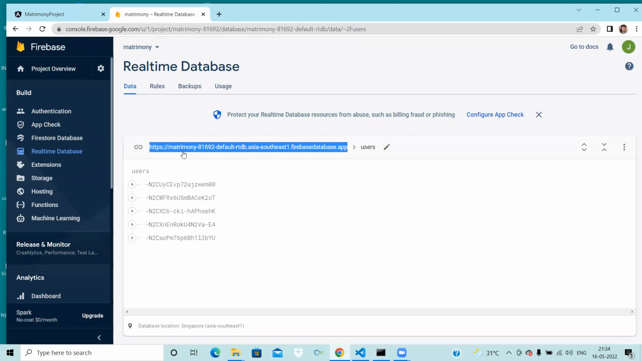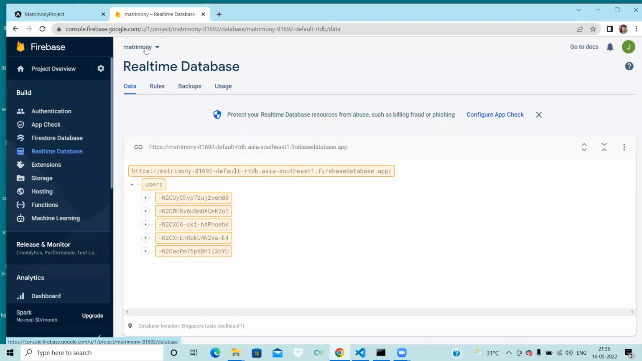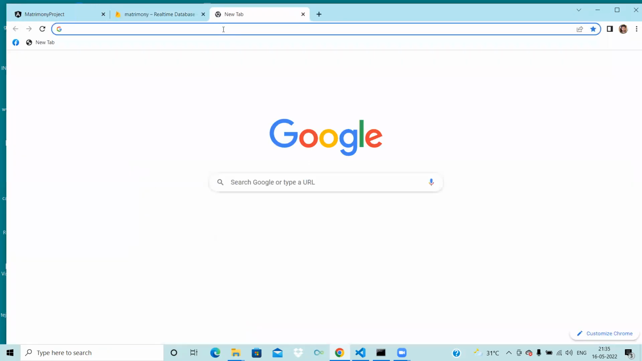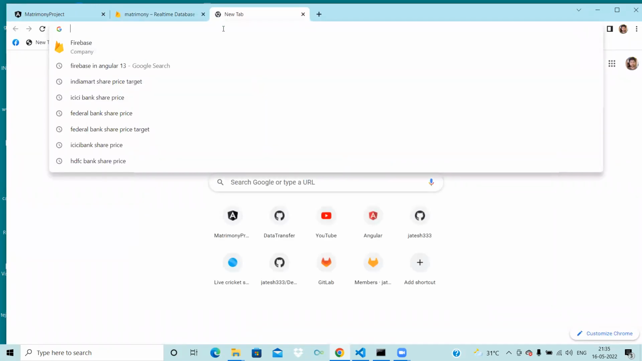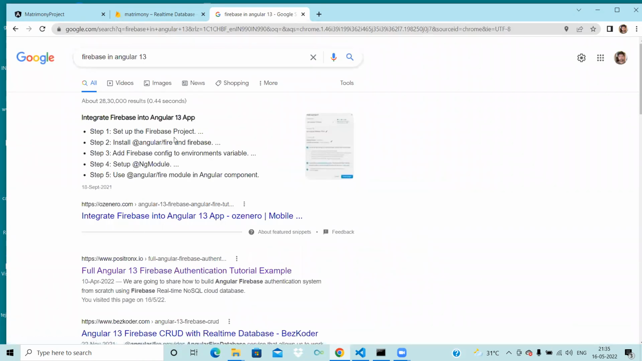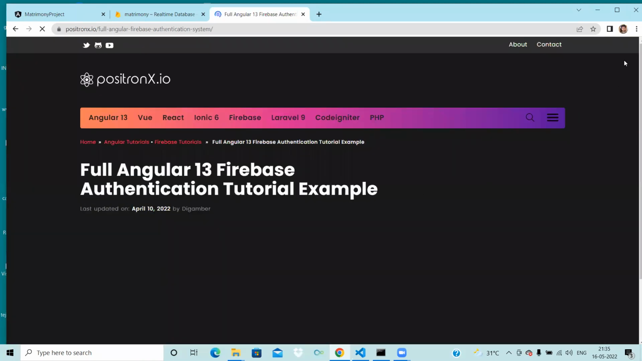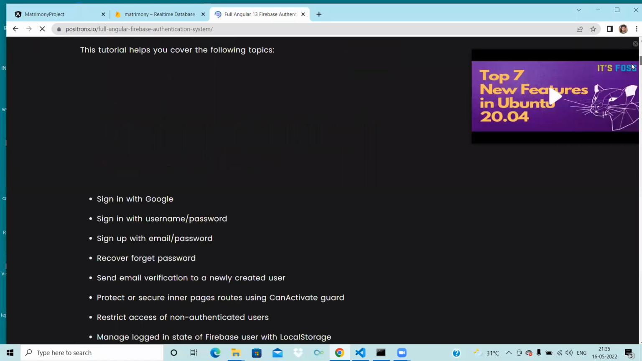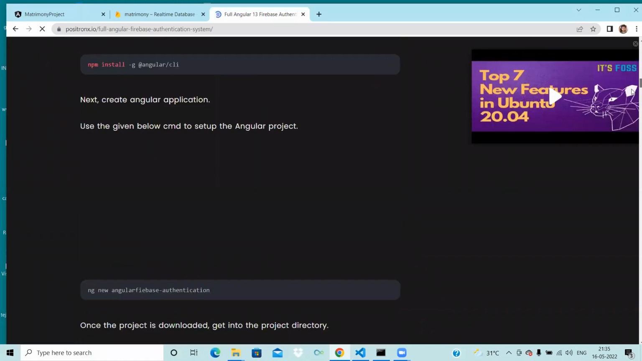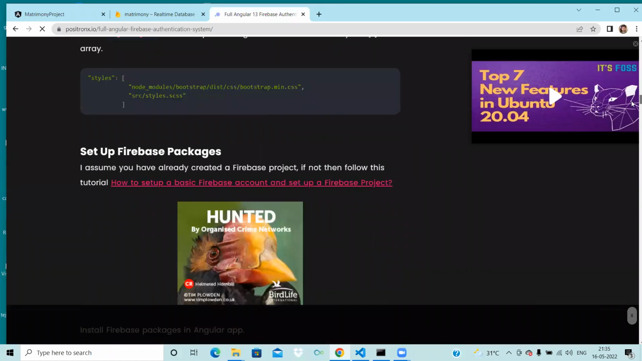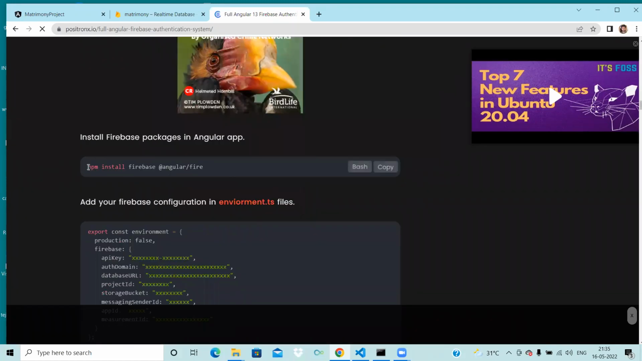Okay, I will show you how we can do it for a real-time database. Some changes will be there. Directly we don't do it. Okay, Firebase in Angular 13. What we want to do is come to this website. Almost a similar way we use it in a real-time database. You want to install this in your project with the command.